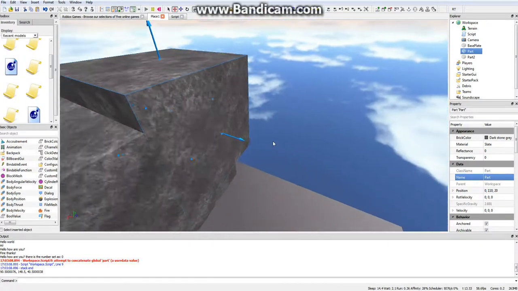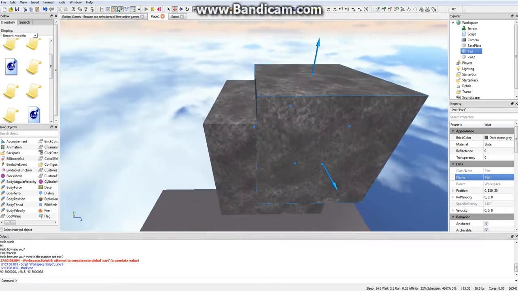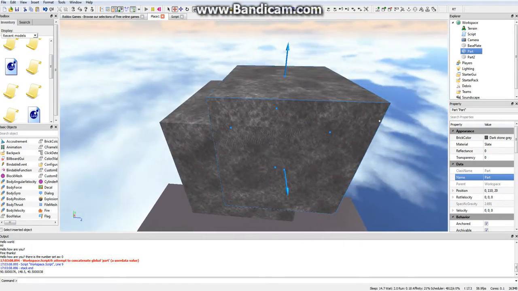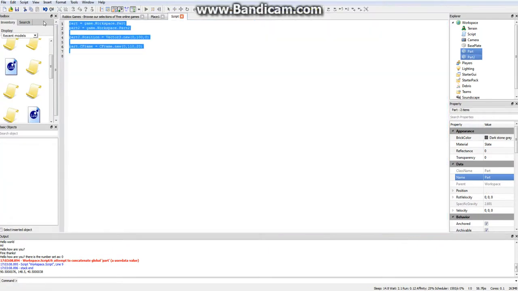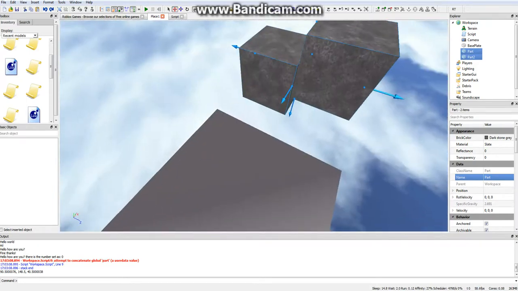So yeah, look at that. That's what you get for forcing it inside. You get it 10 blocks higher and 20 blocks over. So that's CFrame for you. Now, variables.